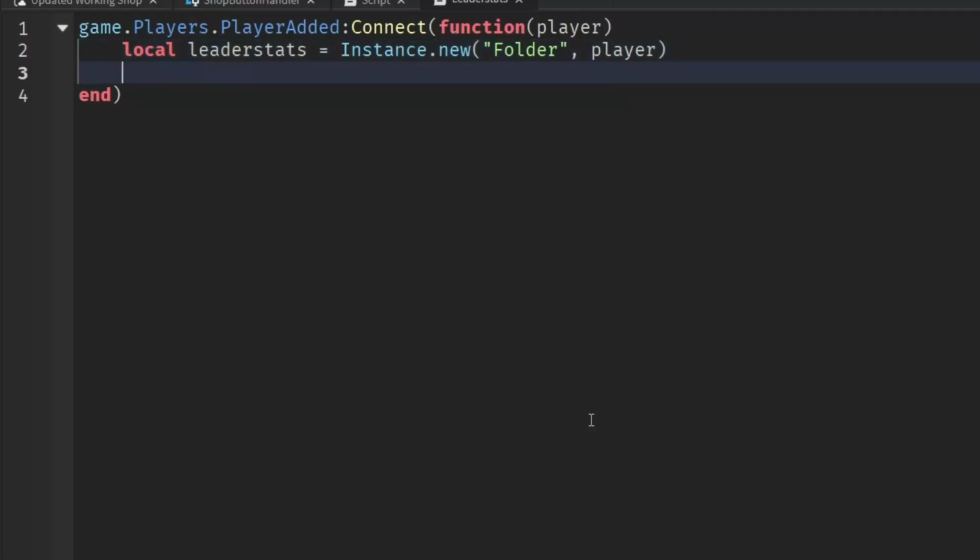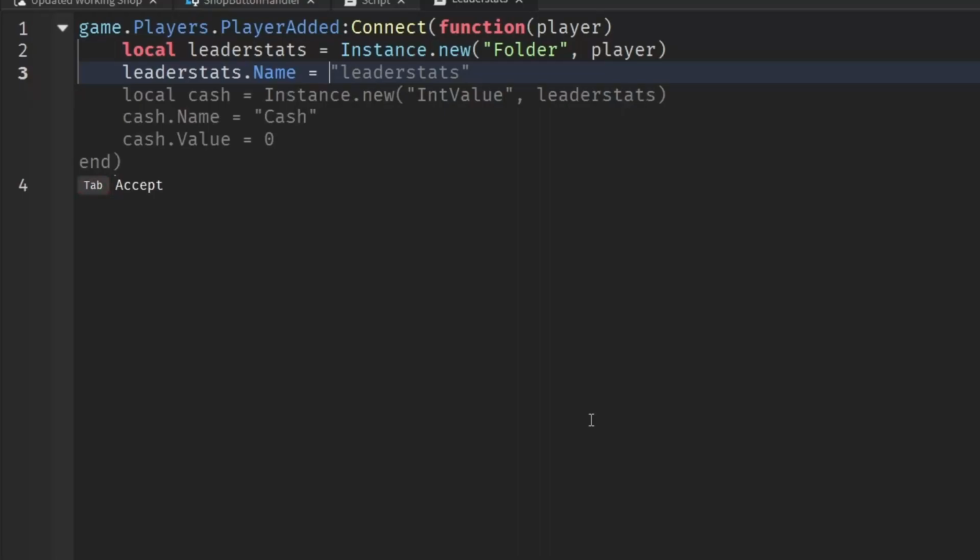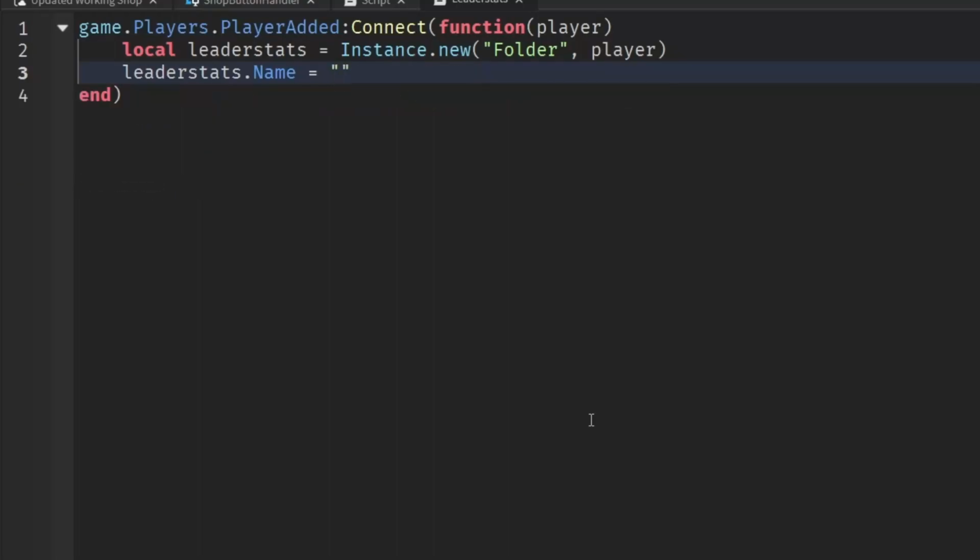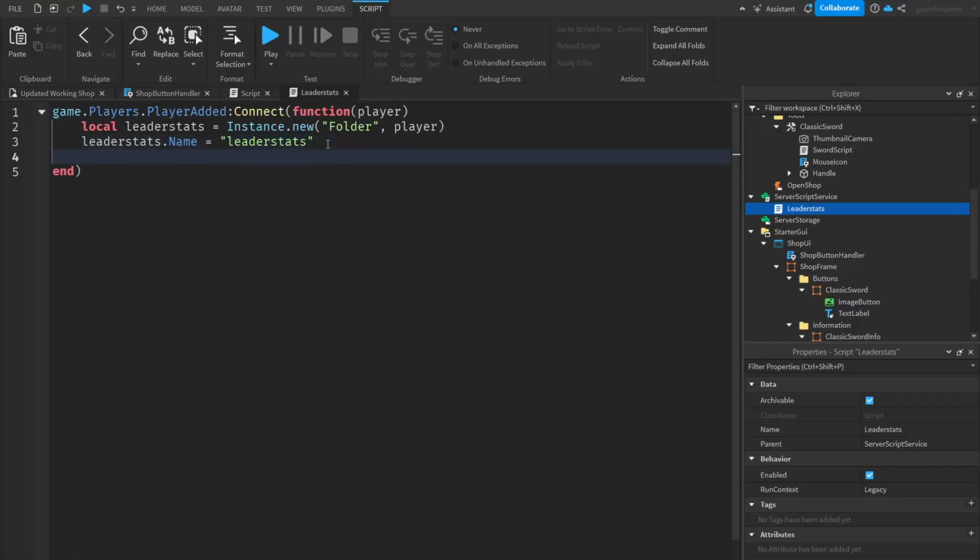After that, go down the line and write leaderstats.Name equals, and this is a very important part, we want to put in quotation marks and then leaderstats, just like the code AI has done here. We want to make sure that leaderstats is spelled exactly like this, or Roblox will not recognize it as leaderstats. After that, we can now create values inside our leaderstats.